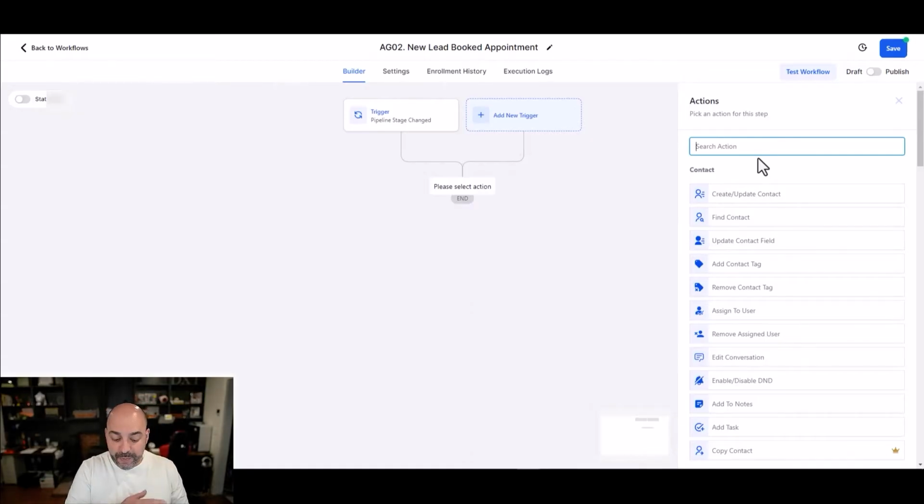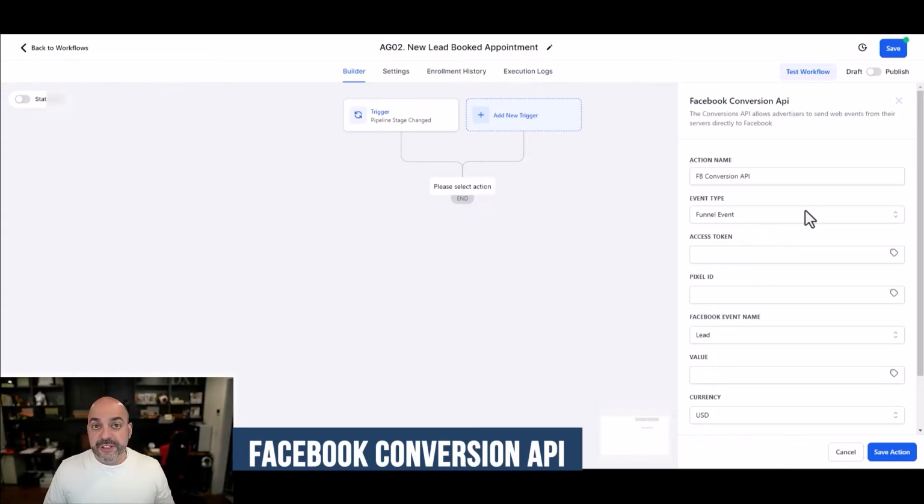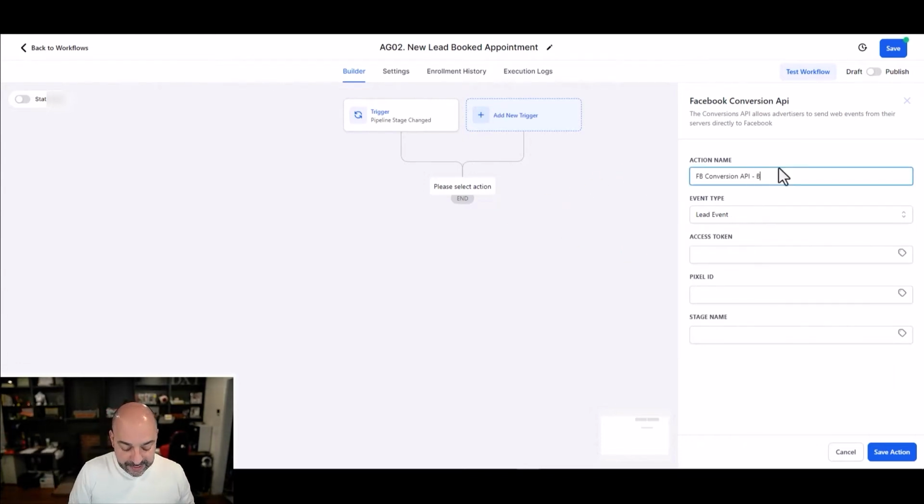And then I'm going to come in here and I'm going to go back and I'm going to send the signal back, right? So it's going to be Facebook conversion API. And this is the crucial difference between this lead event versus a funnel event. Notice that it automatically comes into a funnel event. I want to choose it to a lead event. And this is going to be booked.